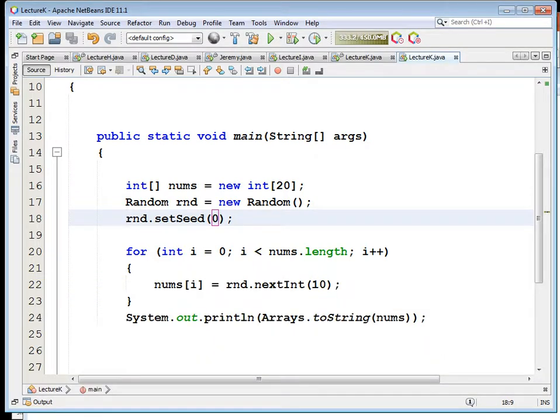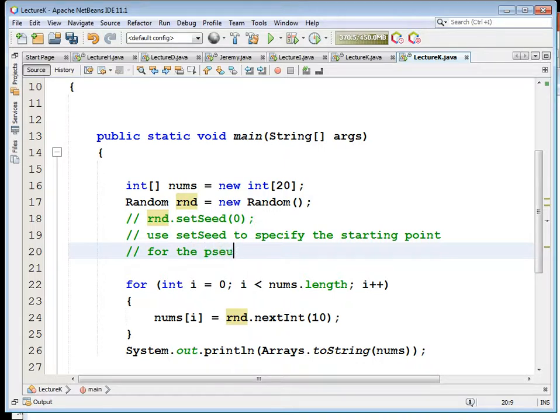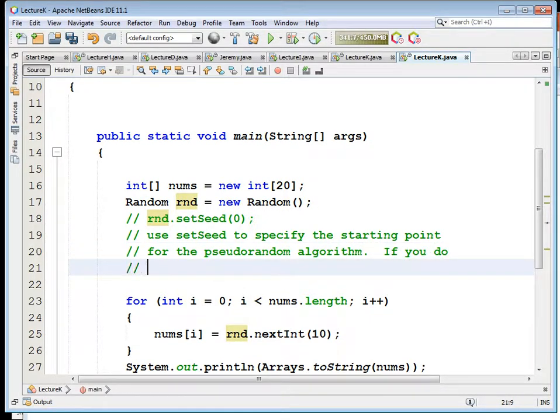I don't mind leaving that in there. I also don't mind commenting it out. I'll add a comment here. Use setSeed to specify the starting point for the pseudo-random algorithm. If you do, it will generate the same sequence of numbers every time.